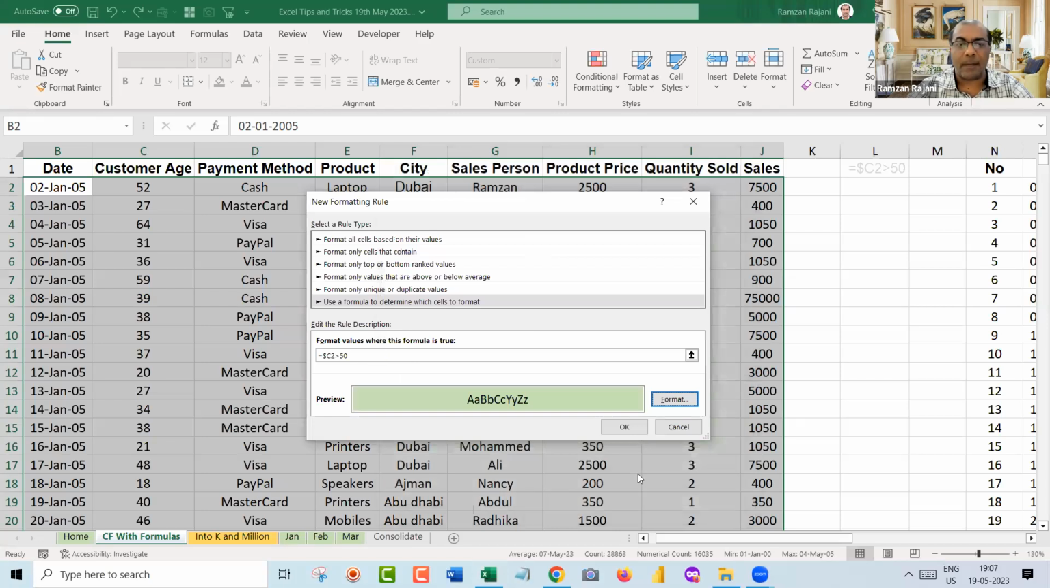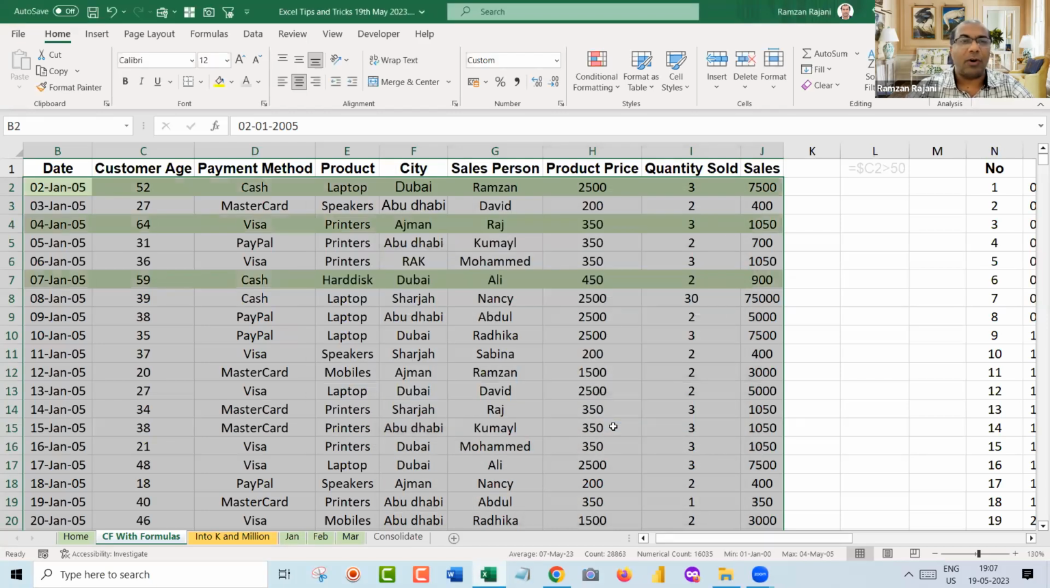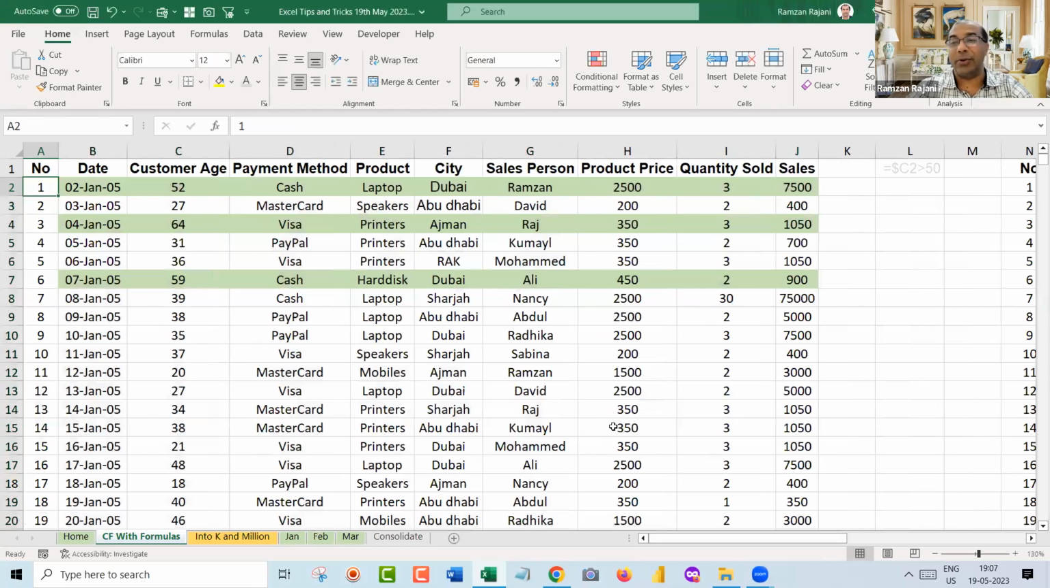I say okay, and okay over here. And here you go. Oh, you see, I made one small mistake. What was that? I didn't select the number column. I should have selected from A2 till J2, but it's totally fine. So you see over here, all the customer ages which are greater than 50 years have been highlighted in green.